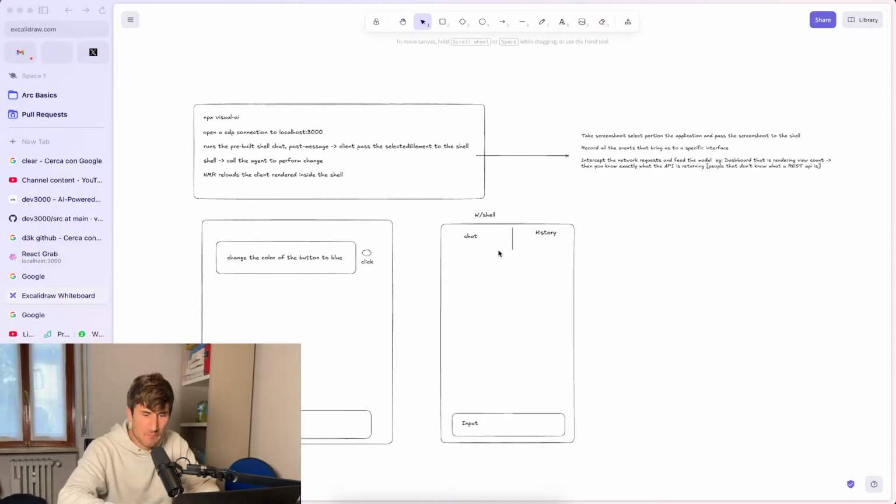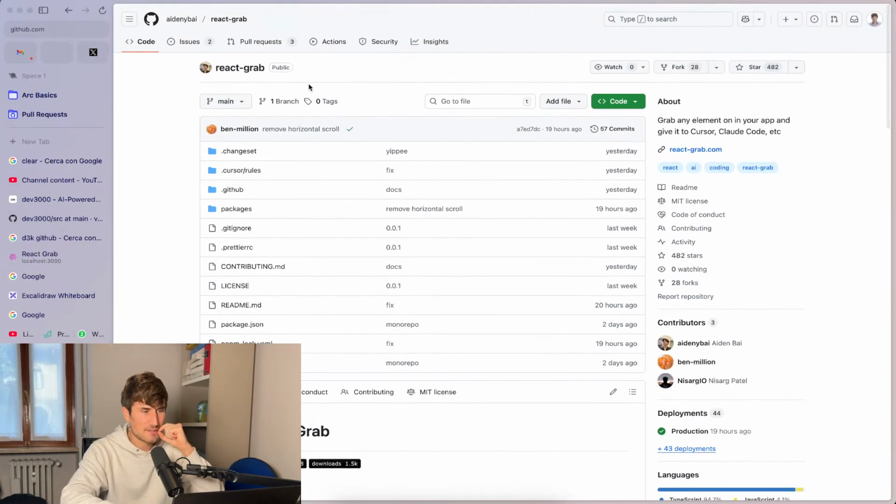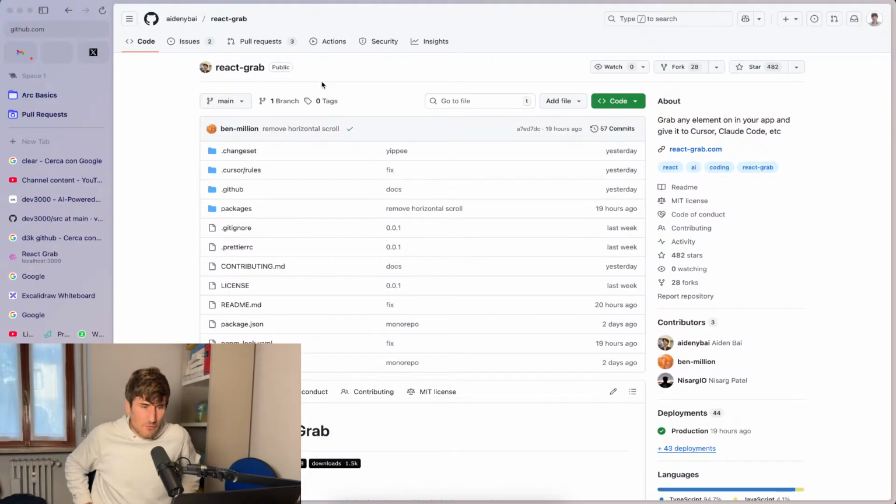Okay, so back on this stream. Today, the goal is to actually try to start implementing something because there's been some news. I saw this React Grab project from IDE.